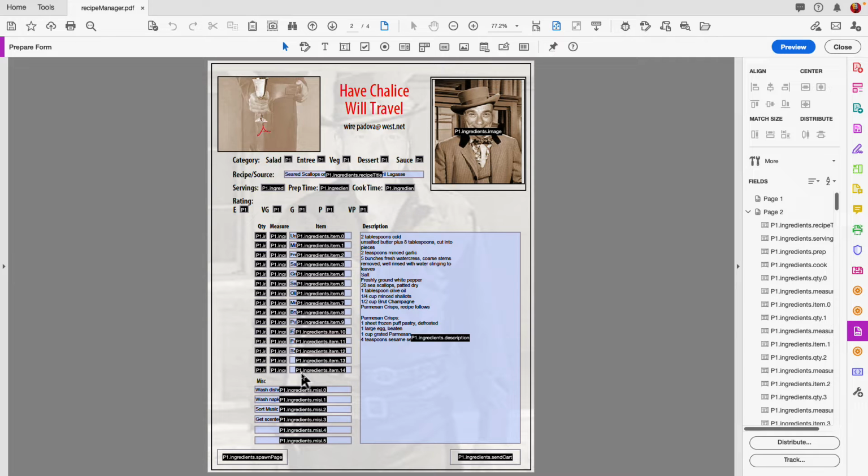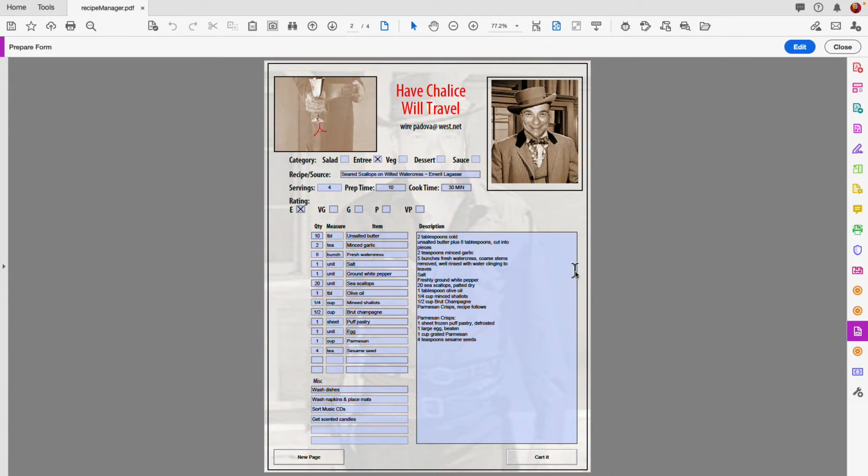And what I want to do is transpose this data to a secondary form that would be like a shopping list. And I can print that shopping list, take it to the market, and buy all ingredients. So let's first take a look at what happens when we click a button to transpose the data. I'll go to preview here. And you see down at the bottom, I have New Page and Cart It.